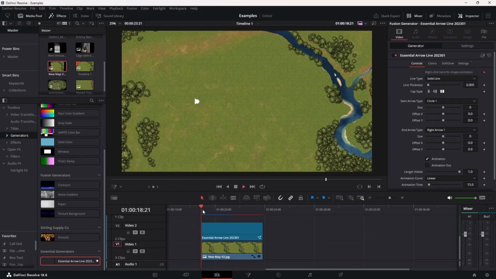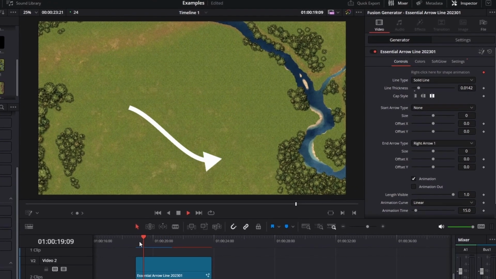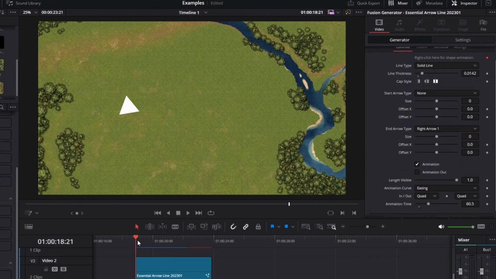My final one at number 8 is this Essential Arrow plugin. It's basically an animated line or arrow which you can shape to any scene that you want. Add multiple points, change its animation time, ease the movements in or out, and customize the arrow types.